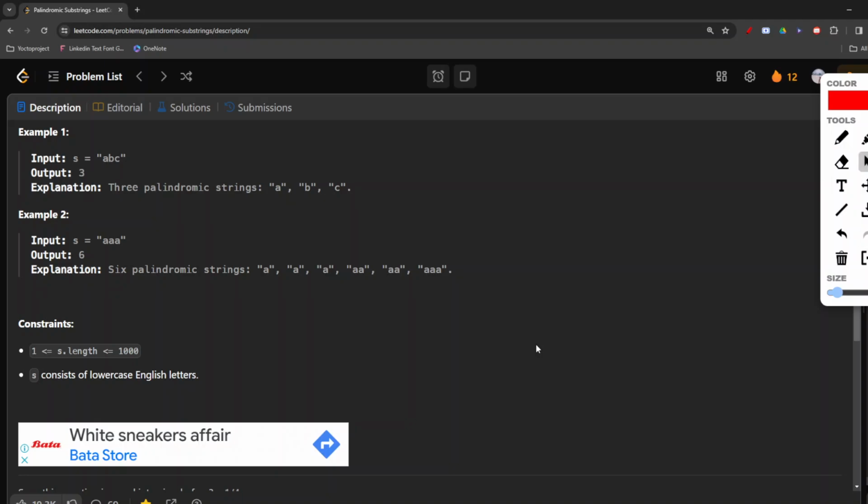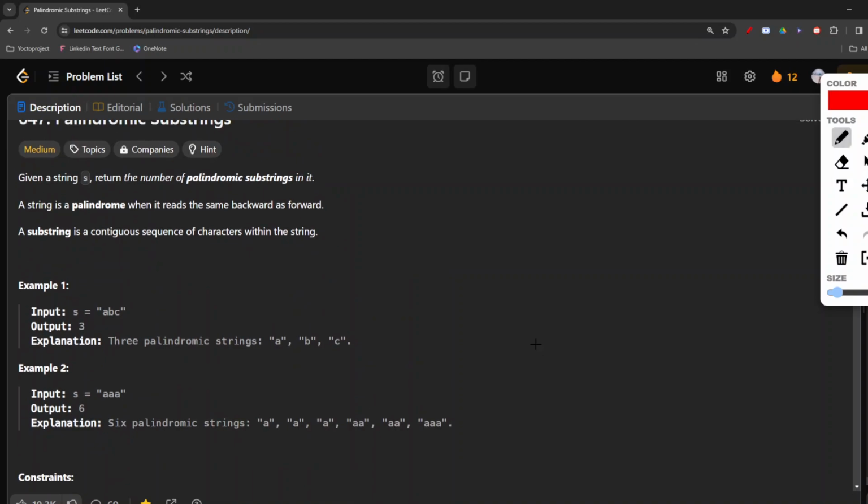Now let us read this question. Here we are given ABC, and we are required to check how many palindromic substrings there are. A character by itself is a palindrome, that is for sure, so A is a palindrome. Then we check AB, it is not a palindrome. ABC is not a palindrome. BC is not a palindrome. But C is a palindrome, and B individually is also a palindrome. So here we have three palindromic substrings.